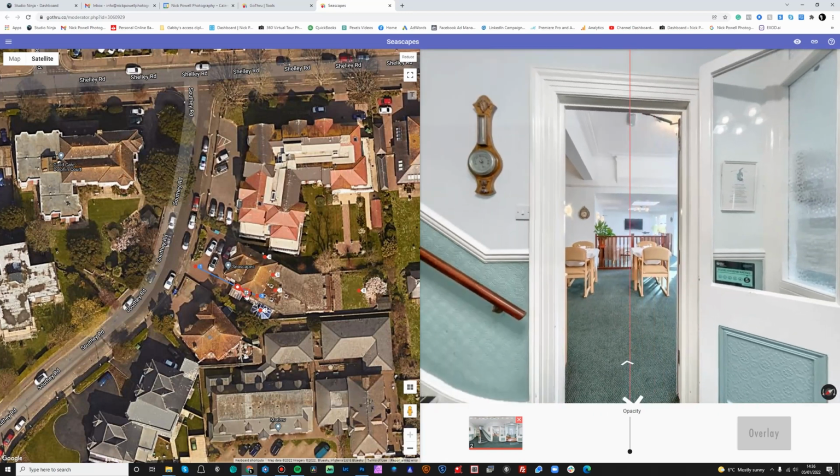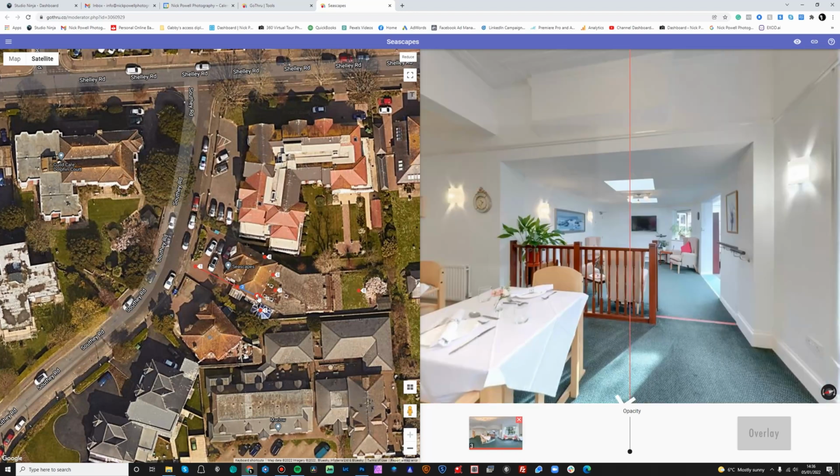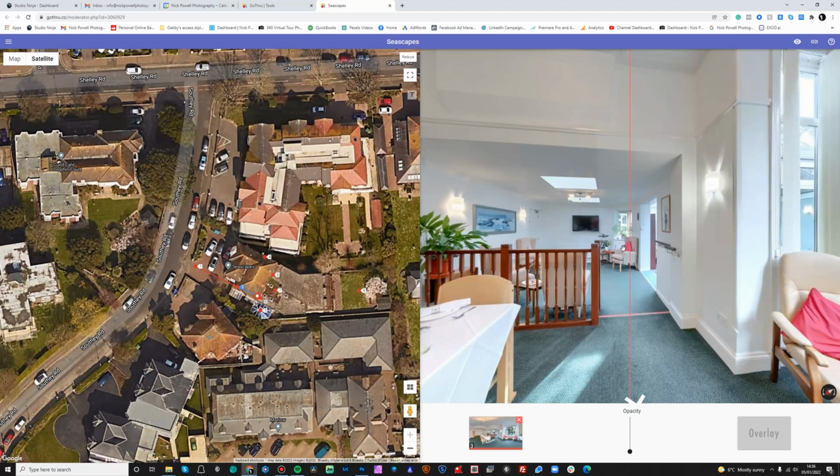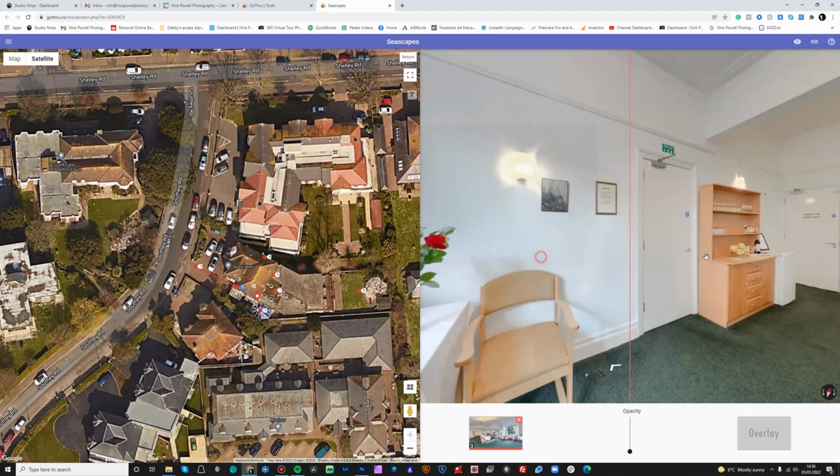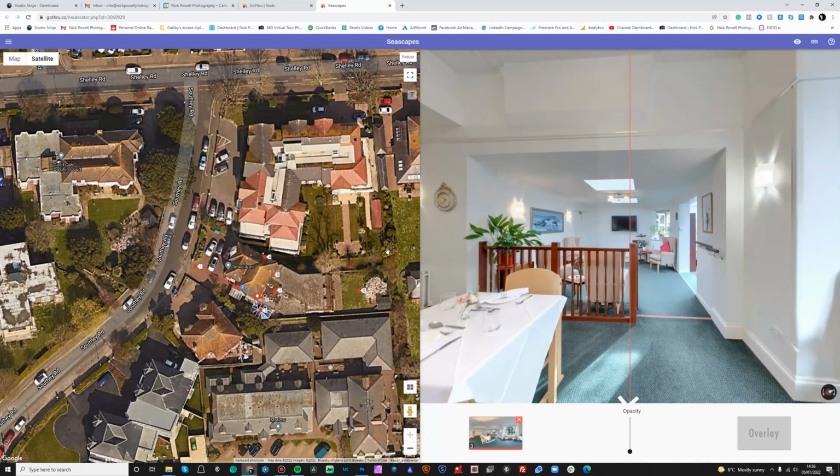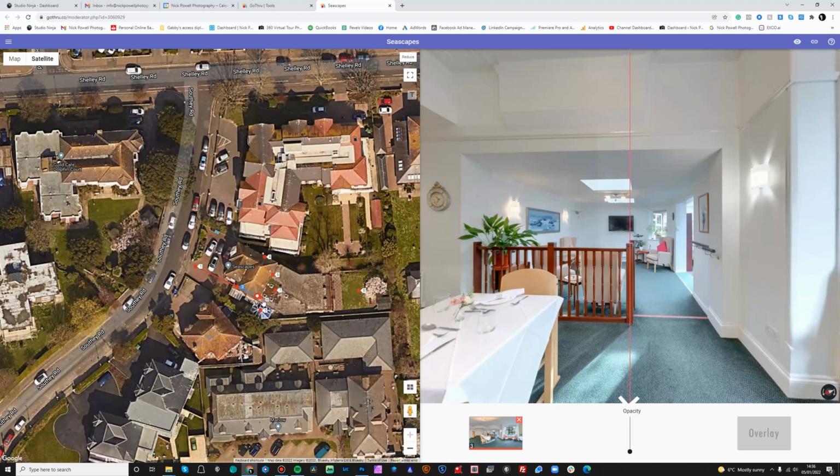I mean, you can play with this as much as you like, really, but for the purposes of the demonstration, I will just place them reasonably accurately. And then the next image is number 4, which is over here, and that is here.